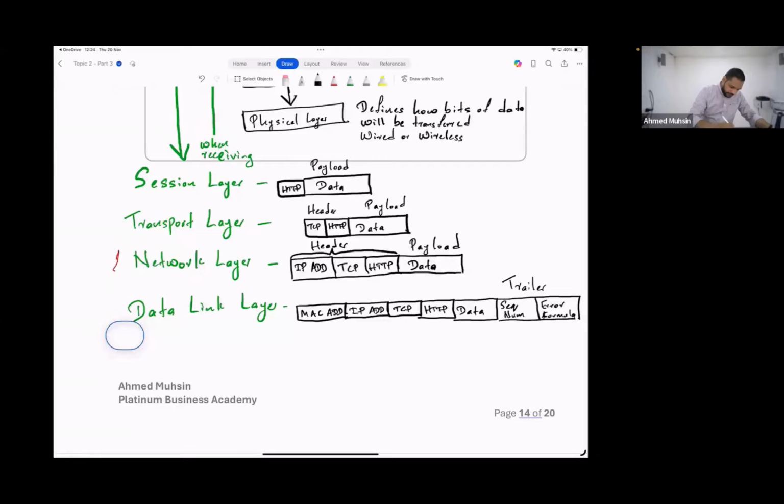And then finally, at the physical layer, what happens? This will all become bits of data. In the physical layer, finally, it will just become bits of data.